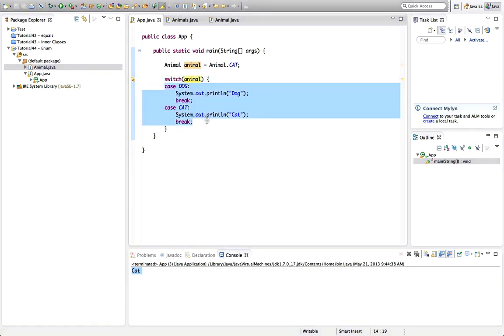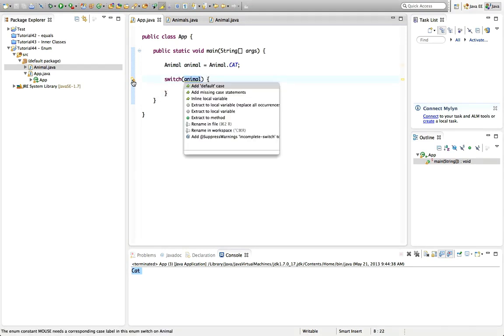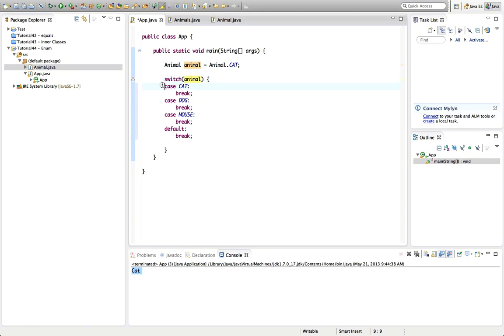And now let's get rid of these for a minute. I'll just delete that. And now in fact, I'm here in Eclipse, and I'm sure it's the same in other integrated development environments in Java, I can get Eclipse to fill in the possible switch case values for me. If I click the warning here and go to add missing case statements, there we go. I've got case cat, dog, mouse, and default, which should never occur.